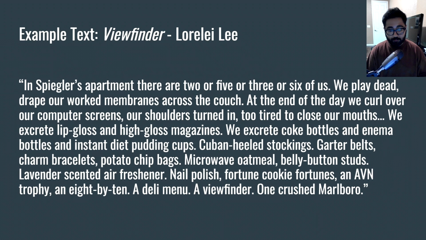This next excerpt is from Lorelei Lee's Viewfinder. Lee does a fantastic job with how specific the detail gets here.